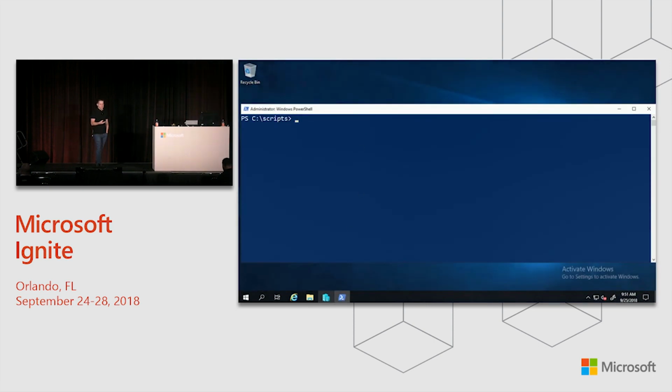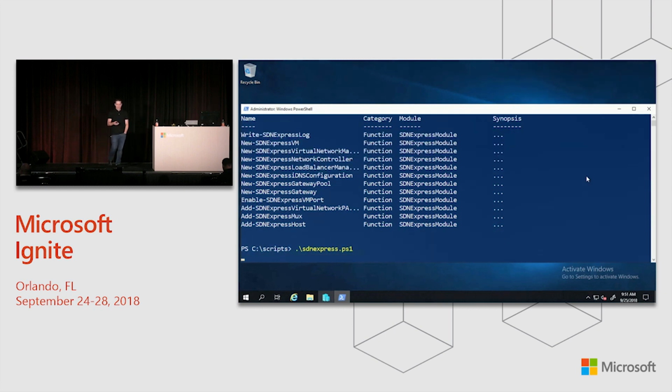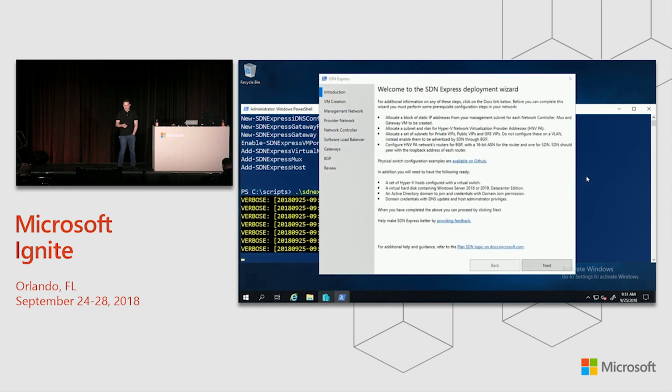One of the other things that we changed is there are no longer a lot of prerequisites. You basically download it from GitHub and run it. In this case, we're importing the SDN Express module.psm1, the module that has all the functions. Just do a get-help real quick. You can see the set of functions we have available for configuring your controller, adding a MUX, adding a host, things like that. We're going to instead run it just by itself.